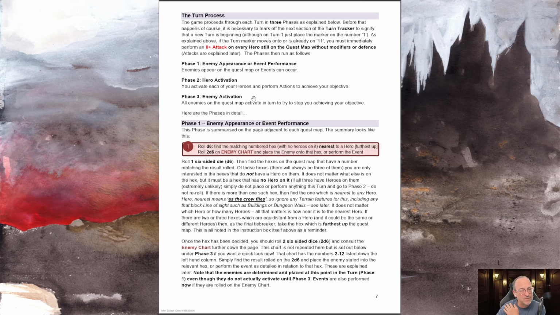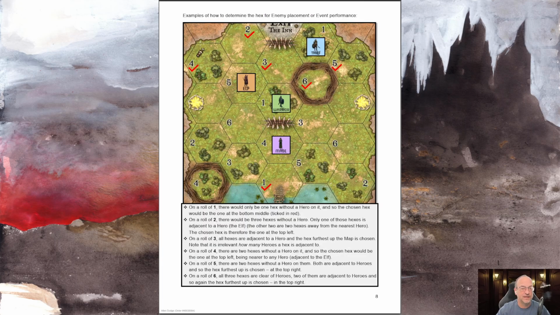So it seems like there's a fair bit of strategy to this game, which is kind of cool. You'll actually have the enemy appear, and then you can determine how you attack that enemy and how you face it. So I like that aspect. It'll be fun to go through that. And there is some rolling on enemy charts to determine what you're going to face.